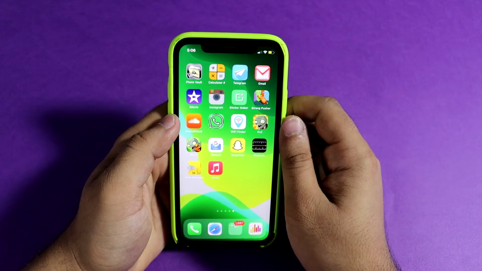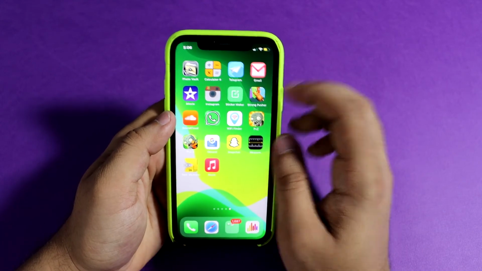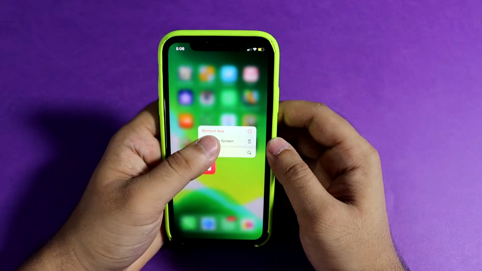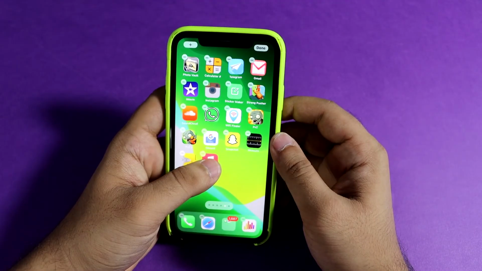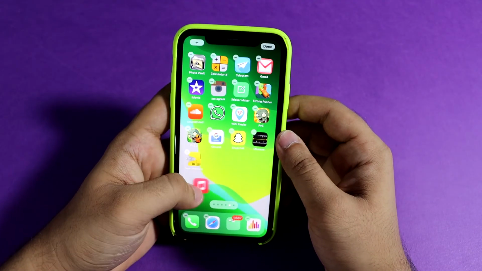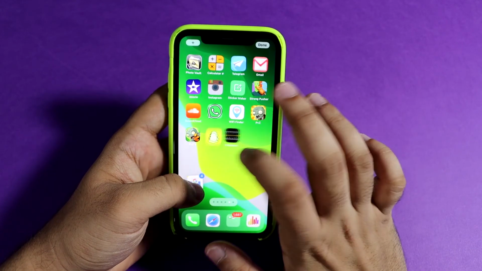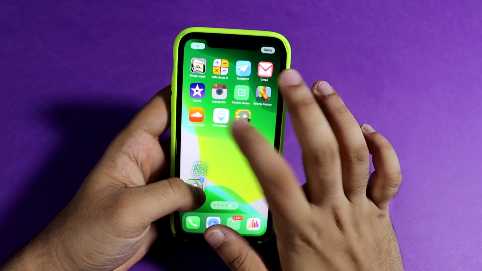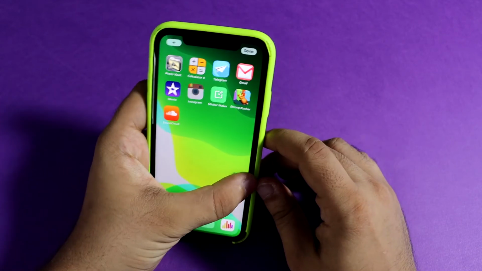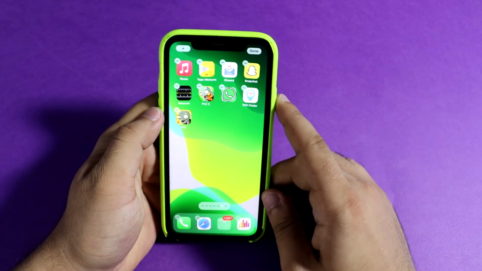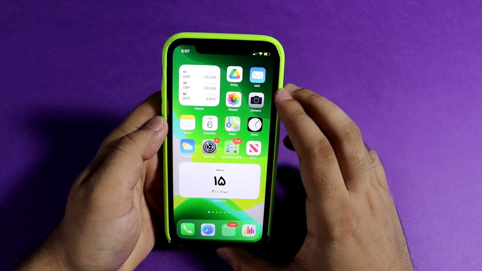Move apps. For example, I want to move my apps to another screen. Just hold your finger, edit home screen, and hold that and move it here. And with your other finger, tap on applications. And now head to the other screen and drag this. It's very nice.